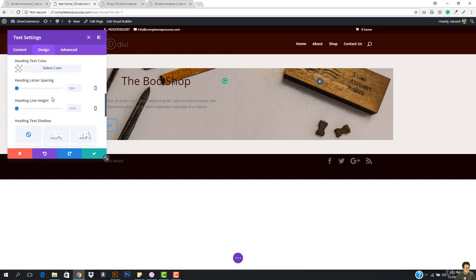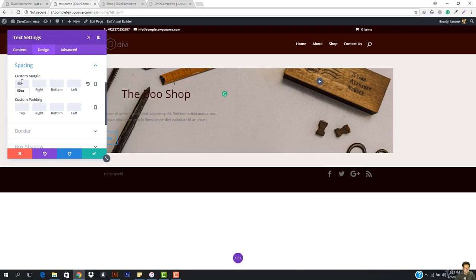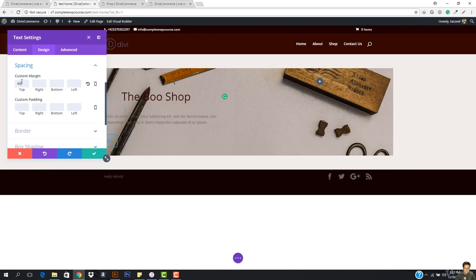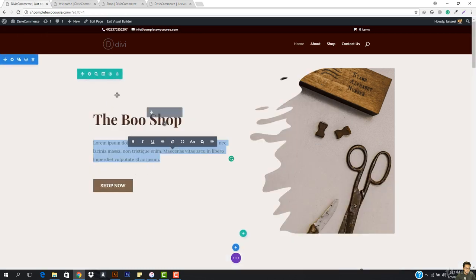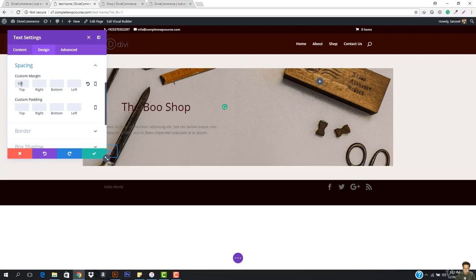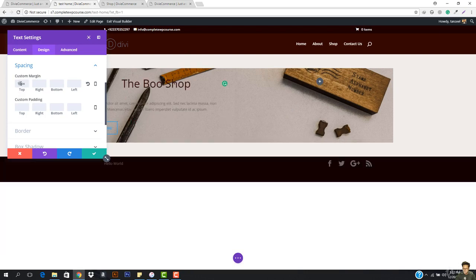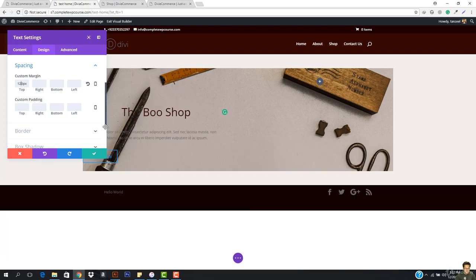Okay, I need some spacing to the top. So right now I am going to the spacing, and I'm going to go to the margin. I need to give the margin of 25 pixels. 25 pixels is not cool. I'm going to use 50 pixels. They have given some more, so I'm just going to add more. I am going to give like 100 pixels. 150. 150 is totally okay. I'll just use 120. Okay, 120 looks cool. It looks totally cool.